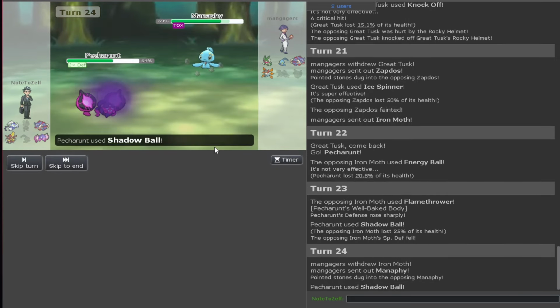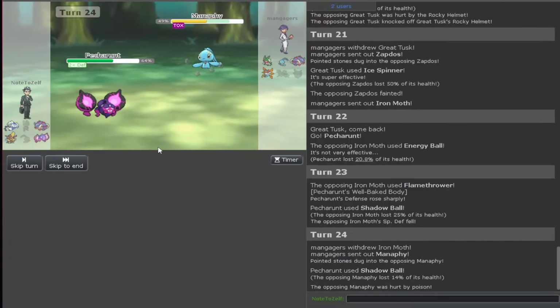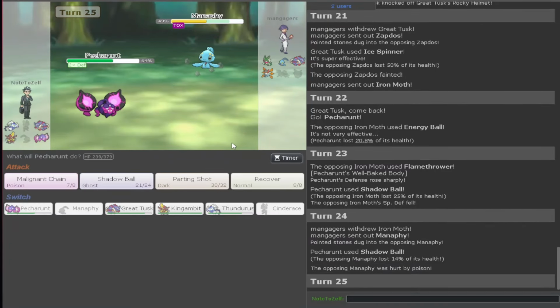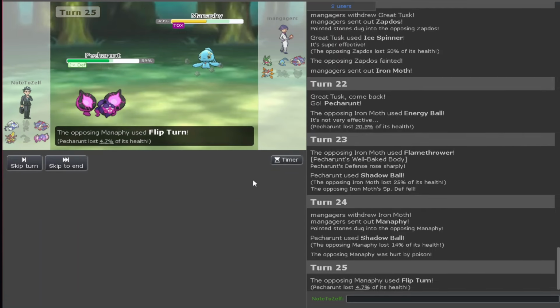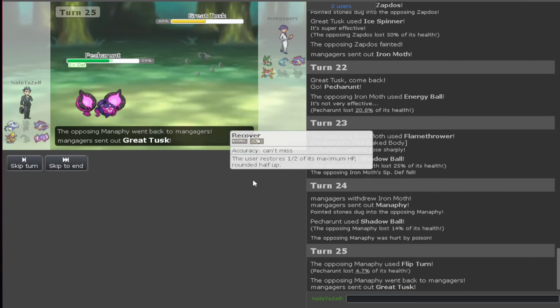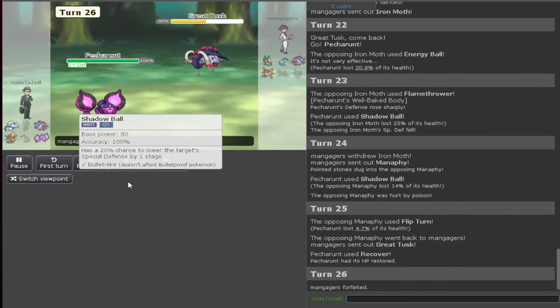Goes into Manaphy. Am I in really any danger with Manaphy? No, I can recover because I have the defense boost. And what does Moth do? What does this do? Like, he can't kill Petra right now. Exactly.